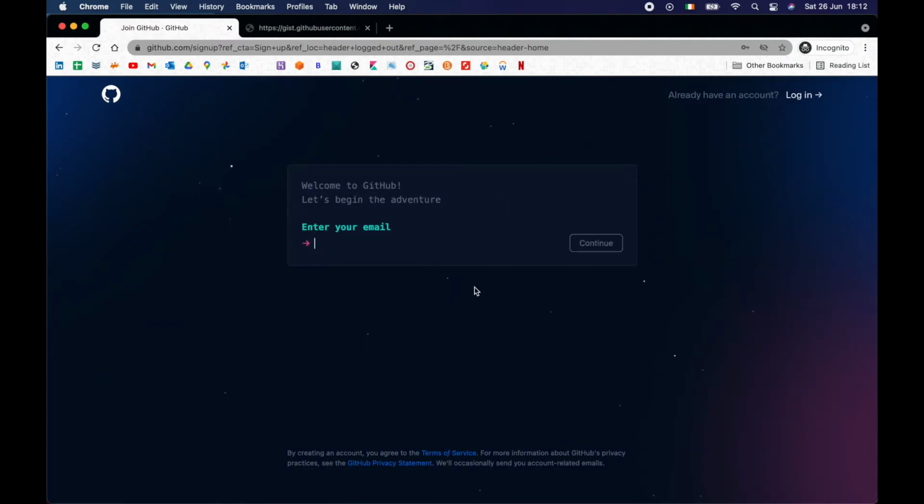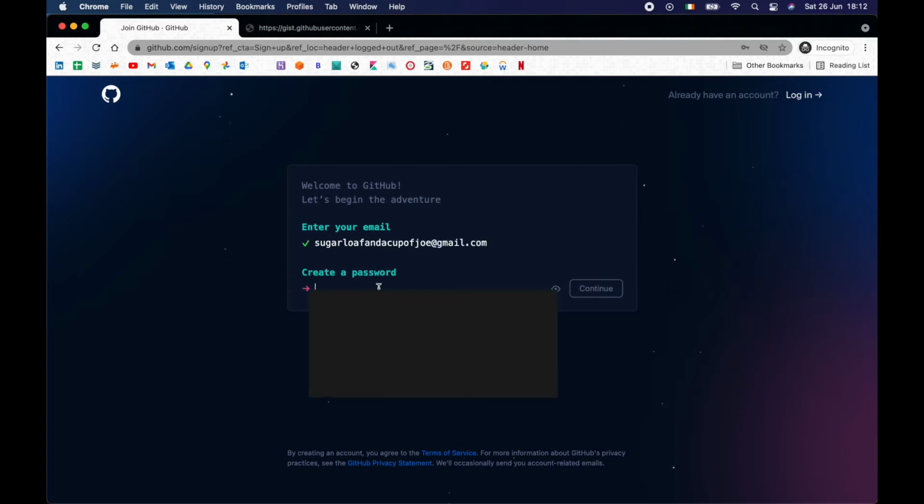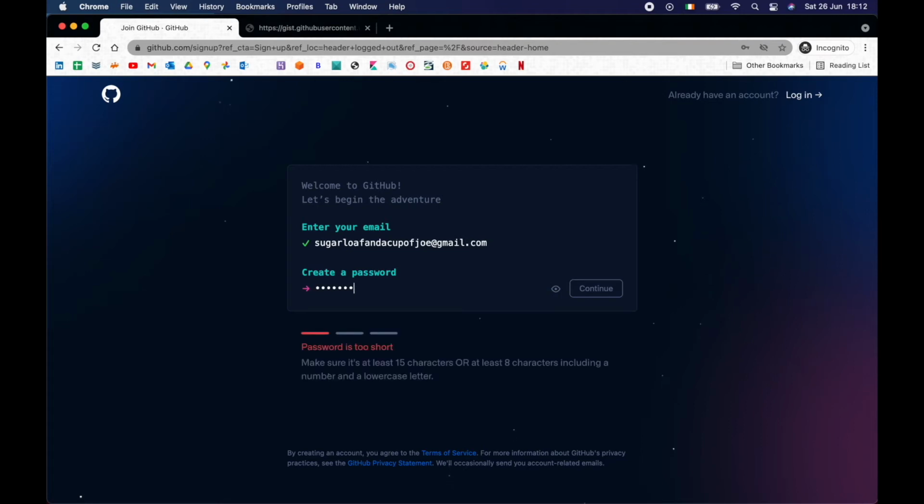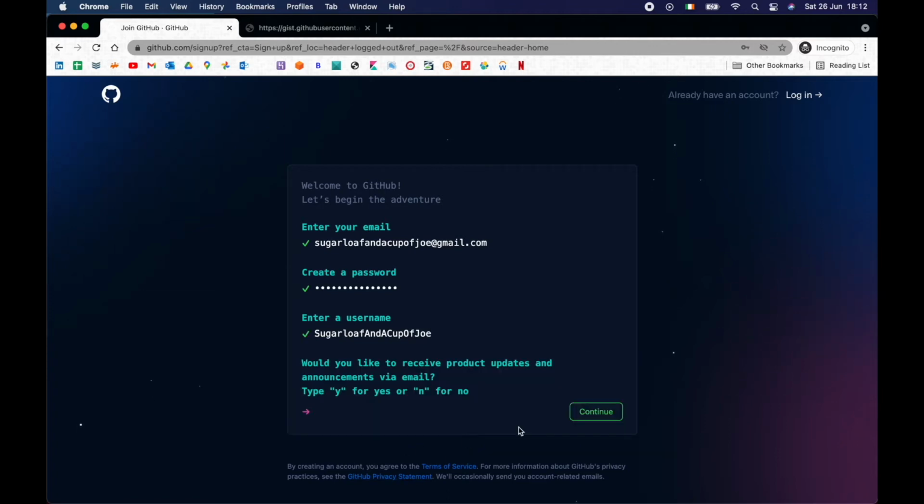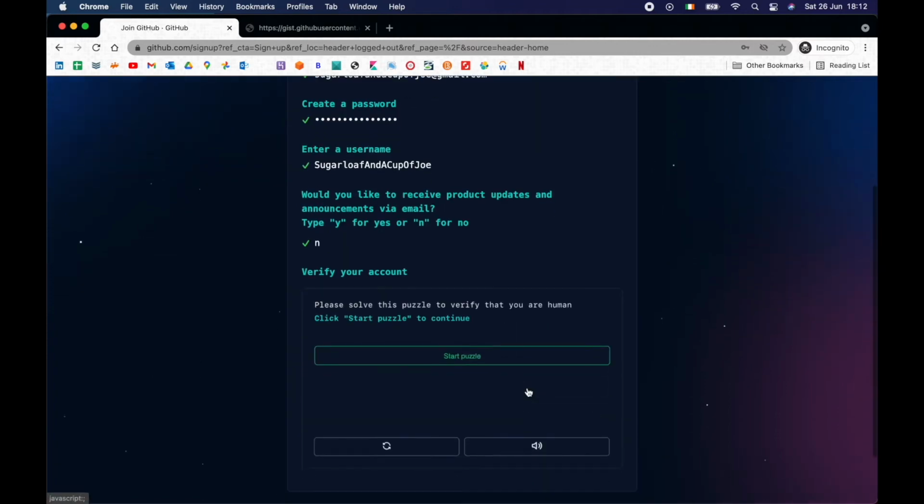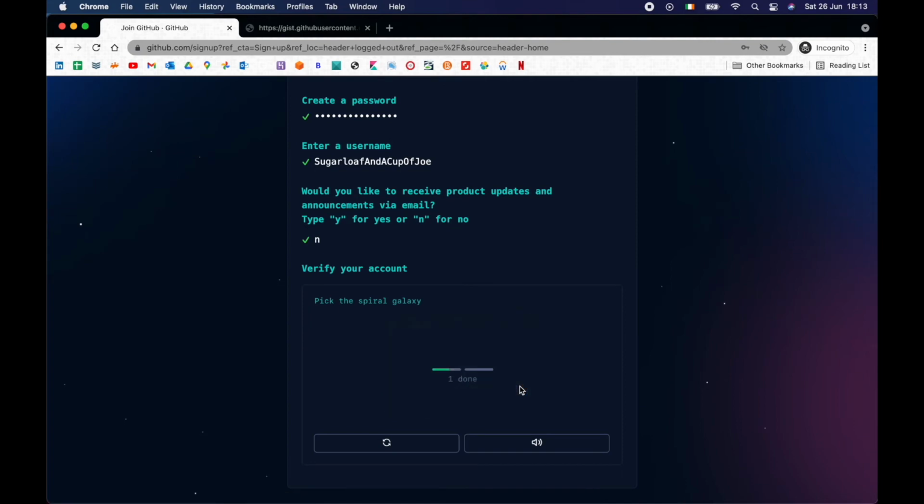Welcome to GitHub. Oh, that's nice. Enter your email address. So that's sugar loaf and a cup of joe @gmail.com. Then my password will be... okay, and the username will be loaf and a cup of joe. Okay, and I do not want stuff there. And Spiral Galaxy. Cool.